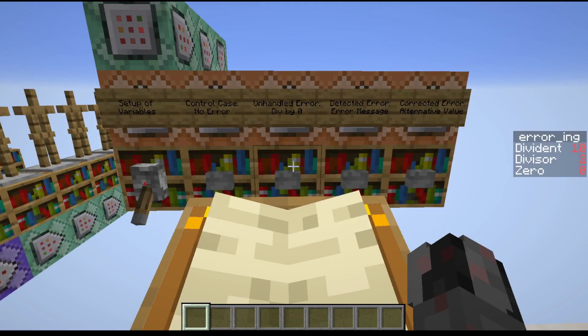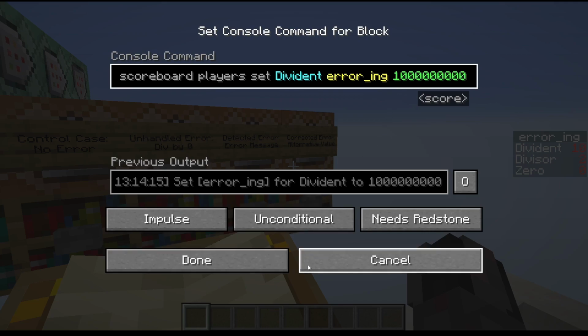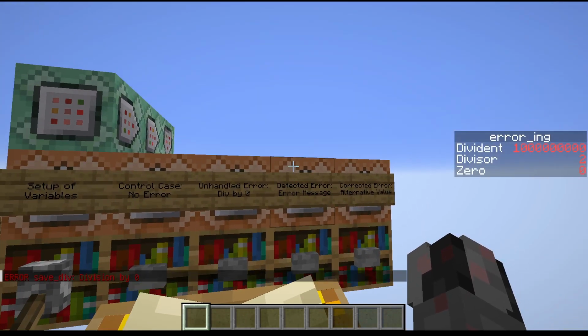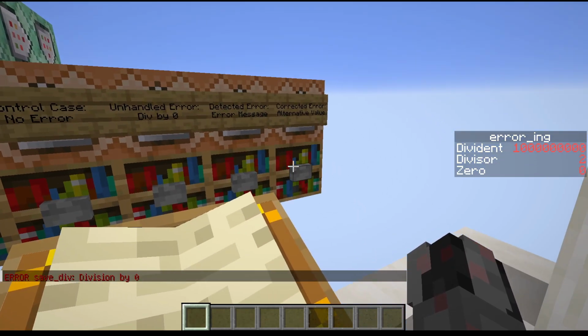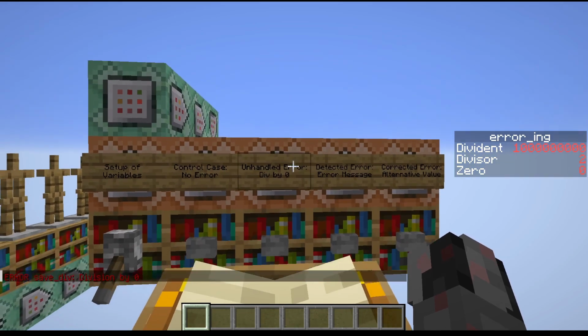So let's see this in action. In here, I'm calling the function from before, as mentioned. And then, if that returns a fail, so I have an error, then it sets the dividend to, in this case, 1 billion even. And yeah, that is what happens here. So I'm still getting the error message from my prevention, and the dividend is set to that very high number.